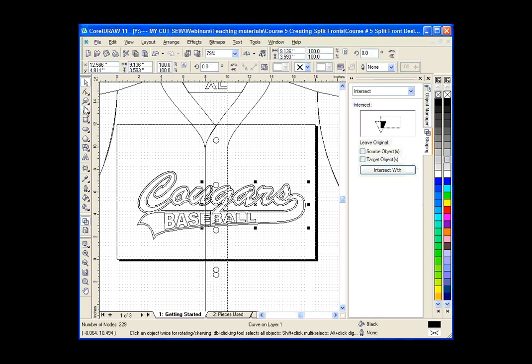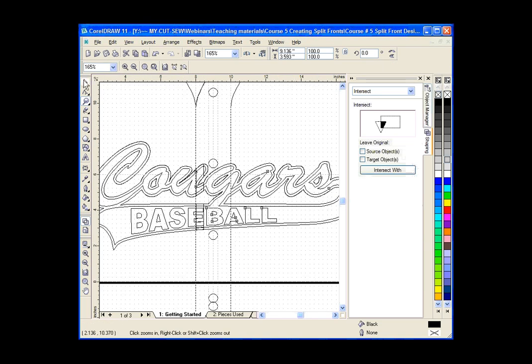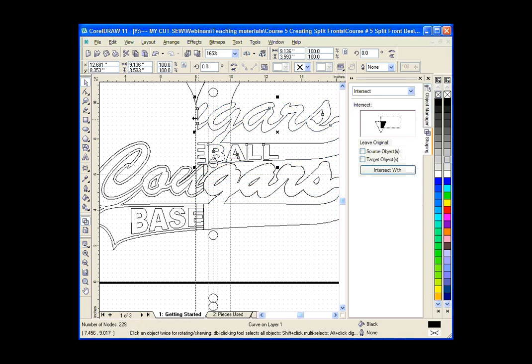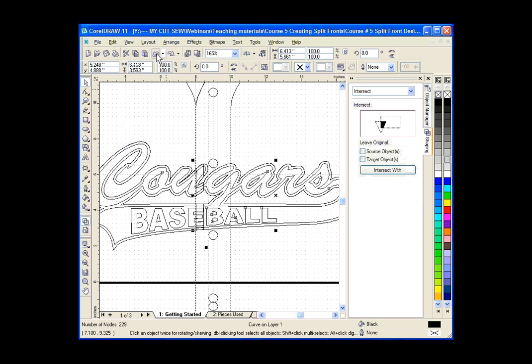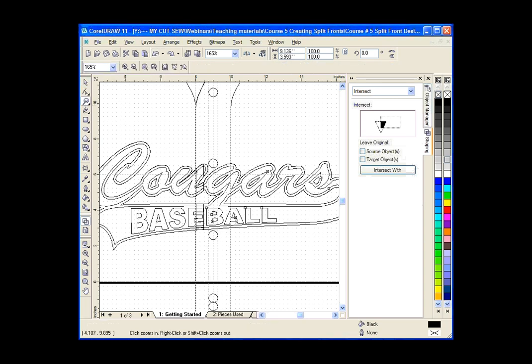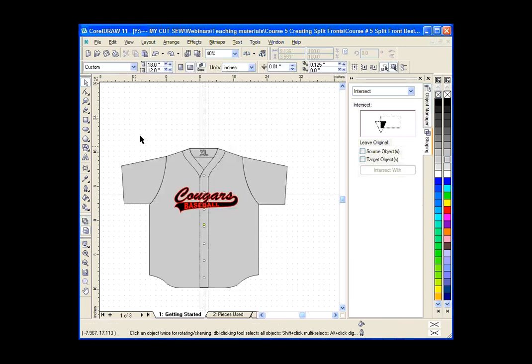And now I've got an overlap. Take a look at it in wireframe. That's right here basically. This goes to the edge. This goes over a bit, which will be tucked under when it's buttoned. So I hope that helps you to understand a little bit more about how to create designs for jerseys that overlap.